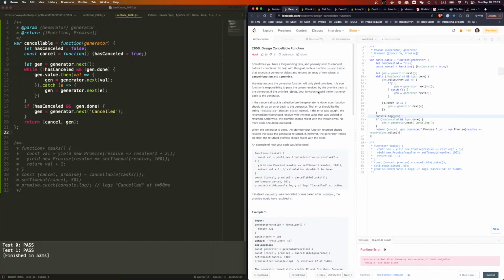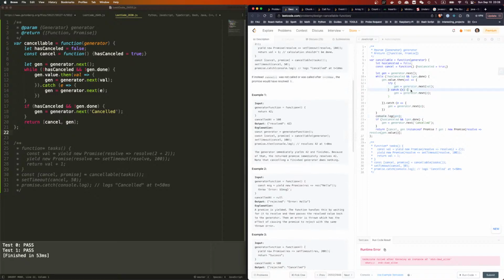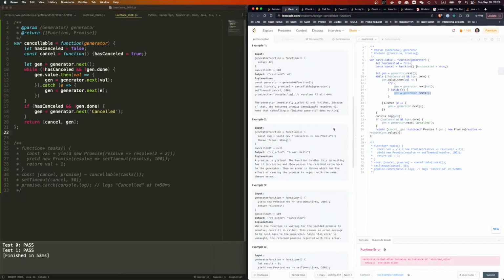If the promise rejects, your function should throw that error back to the generator. If the cancel callback is called before, your function should throw an error back. If the error is caught, the returned promise shall resolve with the next value that was yielded or returned. Otherwise, the promise shall reject with the thrown error. So I think this is a different case. So if we try this, I shall return a rejection.